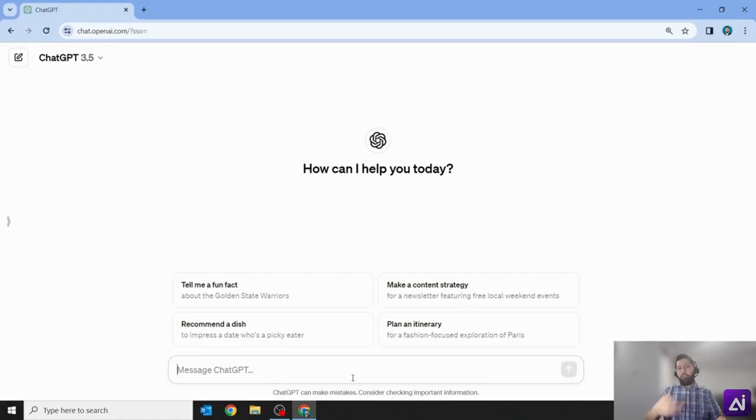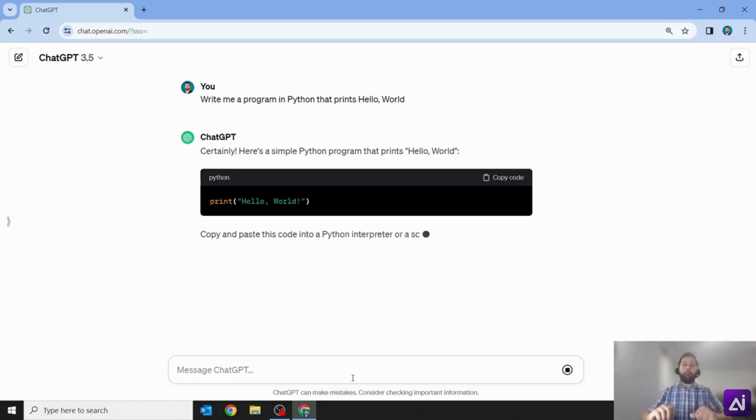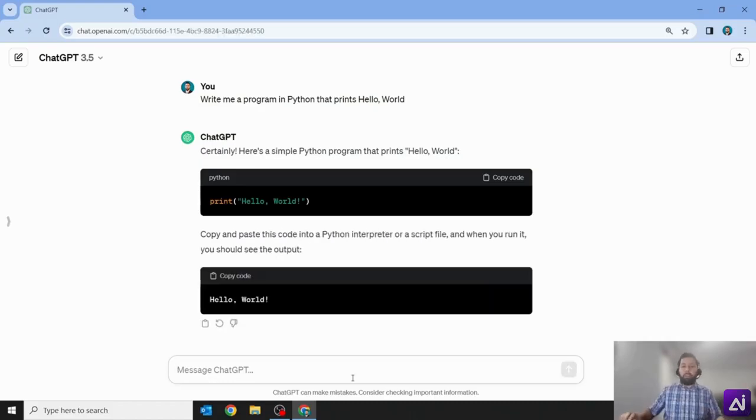So you have to prompt it so that it's specific enough to do that. So what we're going to do is say, write me a program in Python, and you have to mention the language, that prints hello, comma, hello, comma, world, okay? I'm going to go ahead and enter that. And there you go. It gives you a very simple print statement here, print hello world. So I'm going to go ahead and copy that code.